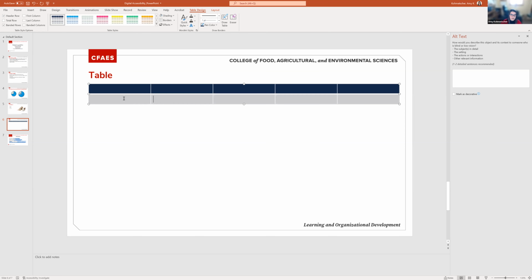And you can check how the table functions by using the tab key on your keyboard to flip through it and make sure it goes how you expect it to read. And again, try to avoid split, merged, or nested cells. They get pretty tricky for screen readers.